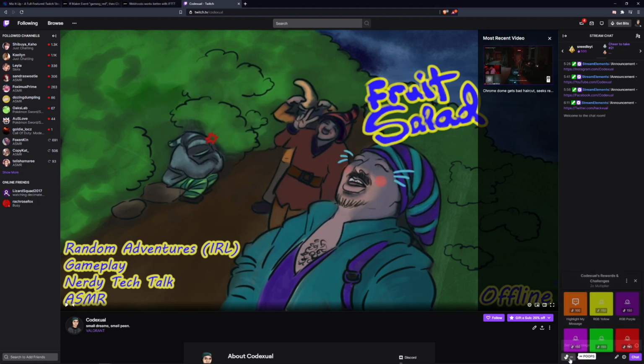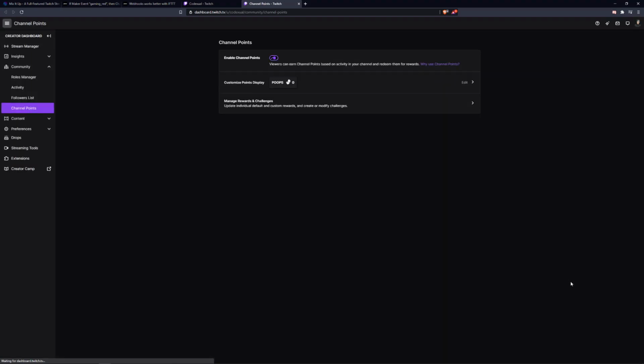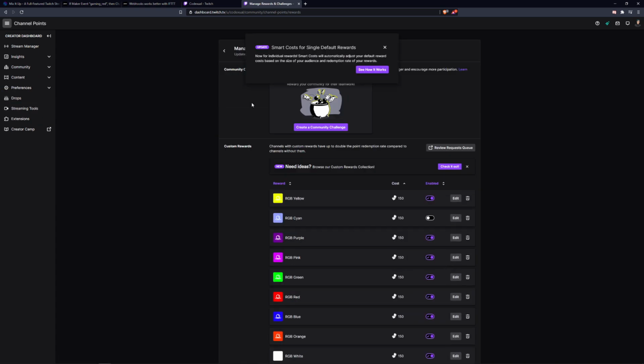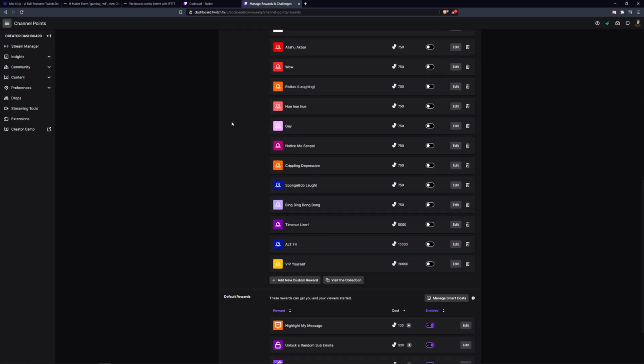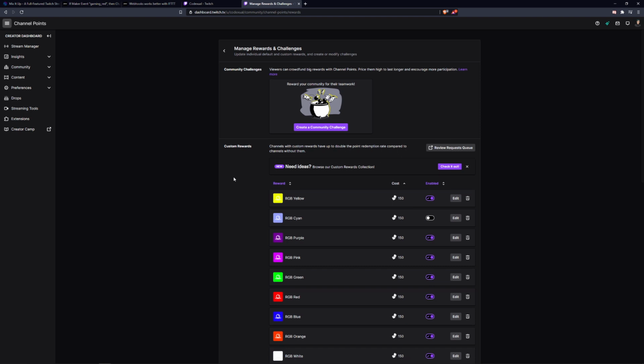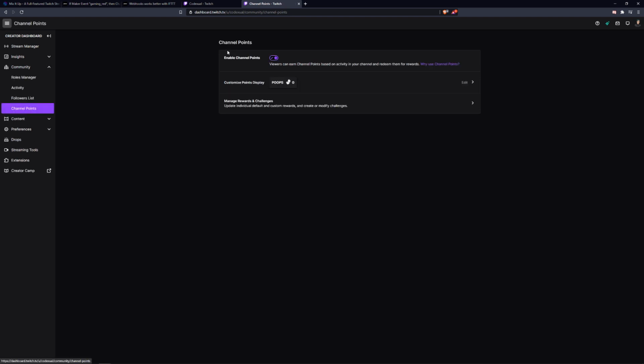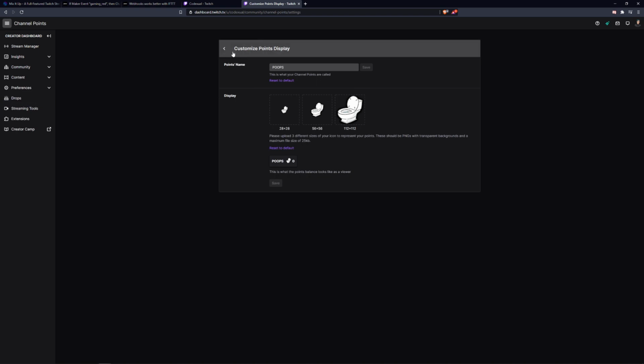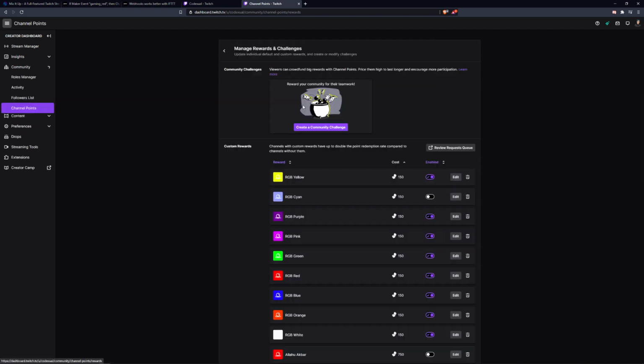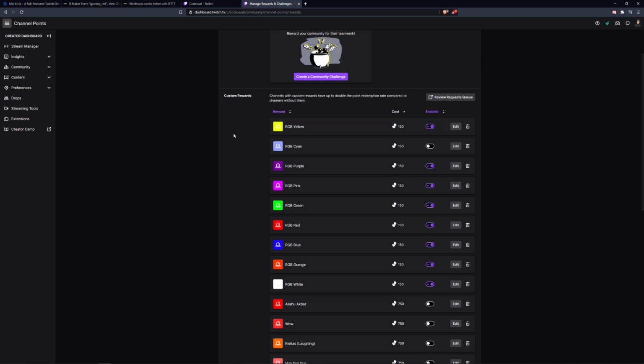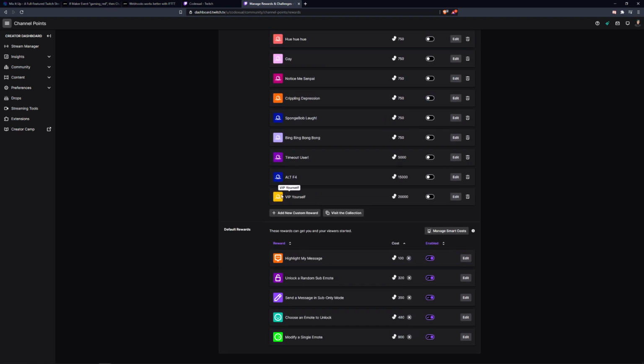For example, if we go towards our channel points and click manage rewards, then manage rewards and challenges, then we're going to create... this is not where it's at? I'm sure this is where it's at. Customize display. No, that's not there. Oh, okay. Here at the bottom, it'll say add a new custom reward.